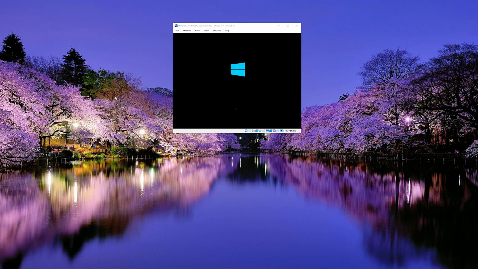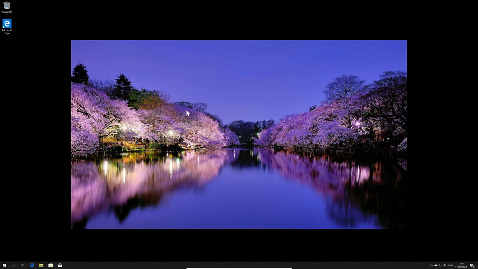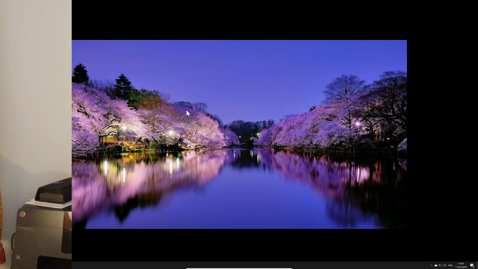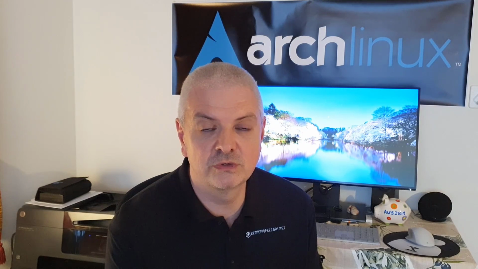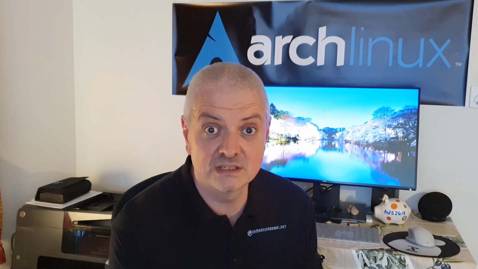As you can see, we have the Windows logo. Now the Windows installation is loading and will be ready to start soon. So there you go. As you can see, Windows 10 is now bootable and we successfully removed GRUB from the system. So this is it. This is how to dual boot Arch Linux with Windows 10 on a legacy system.